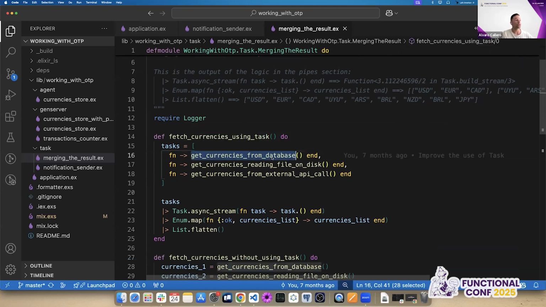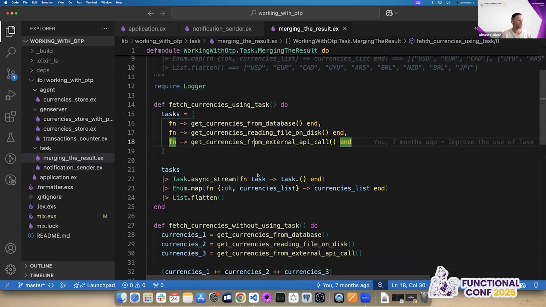One team is storing the currencies in a database. The other team is storing the currencies that our application can handle in a file on disk. And the last team is building an API, so we need to make an API call in order to get the currencies of that team. Okay, this is the situation.